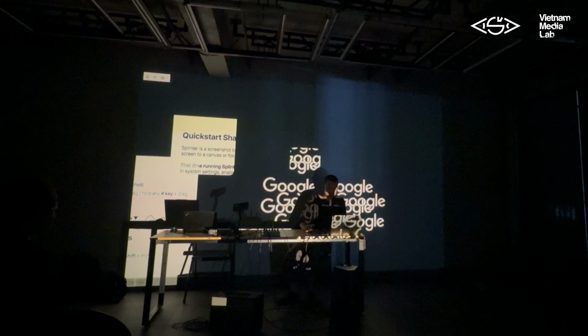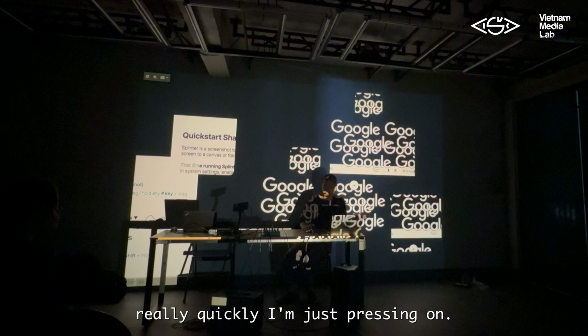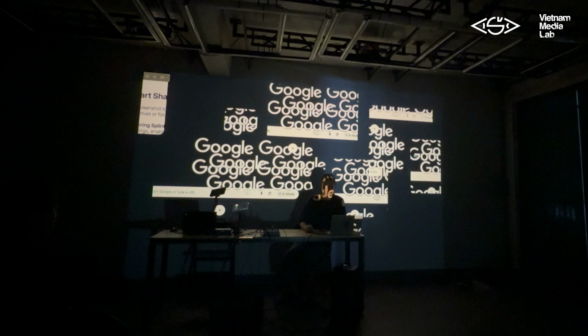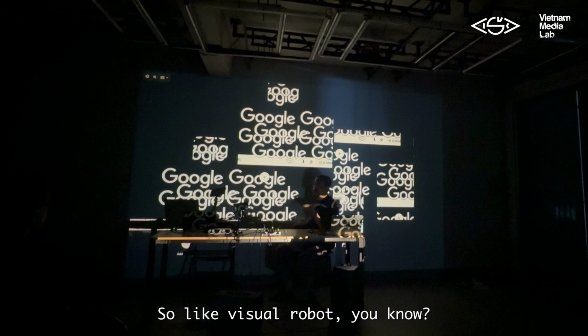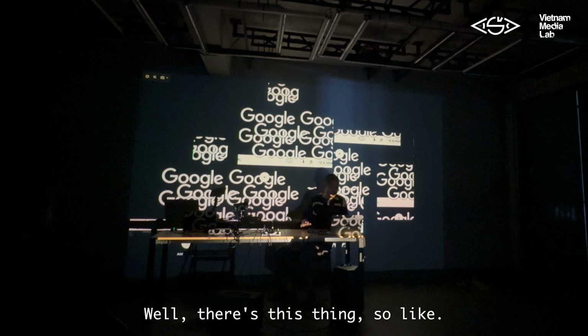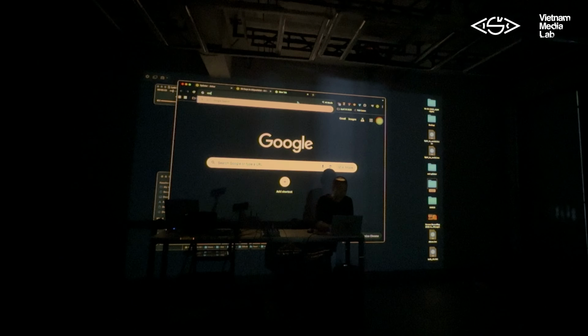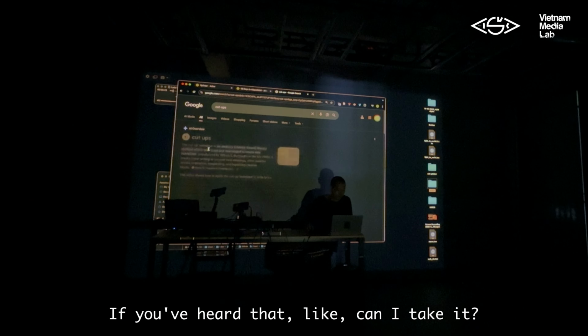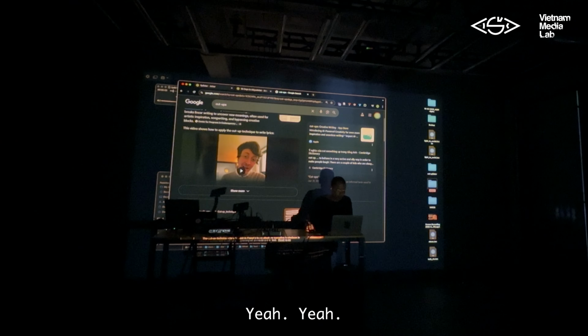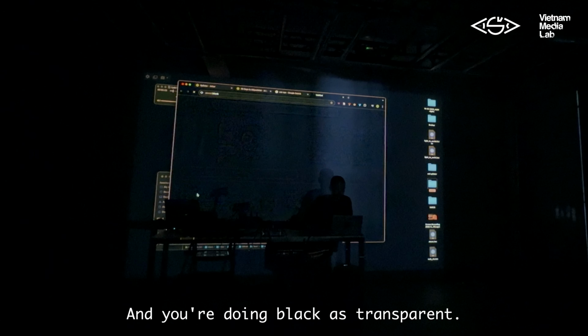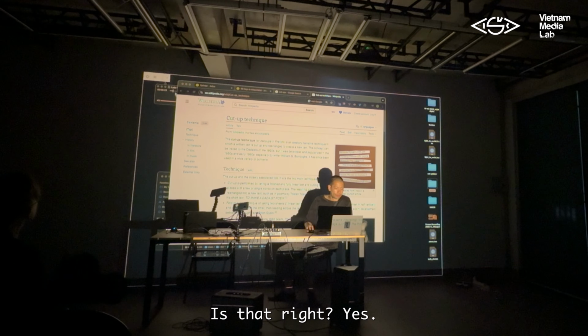Yeah, you can really quickly, I'm just pressing the one. So like visual, you know? Yeah, well, it's based on this thing. You've heard of the cutout technique. Yeah, cutout. And then you're rendering black as transparent, is that right?